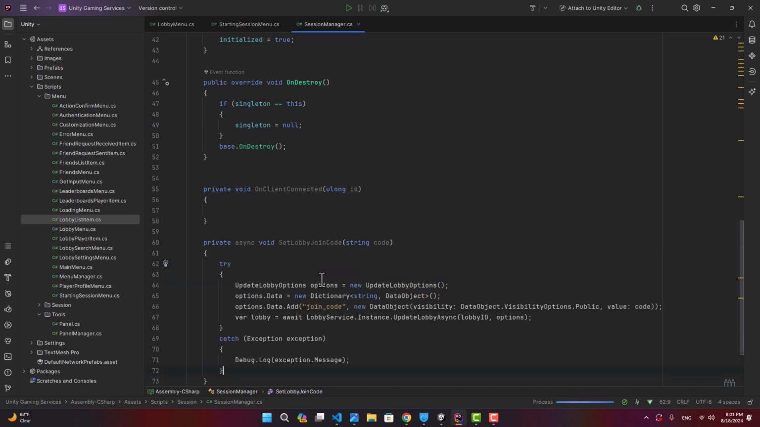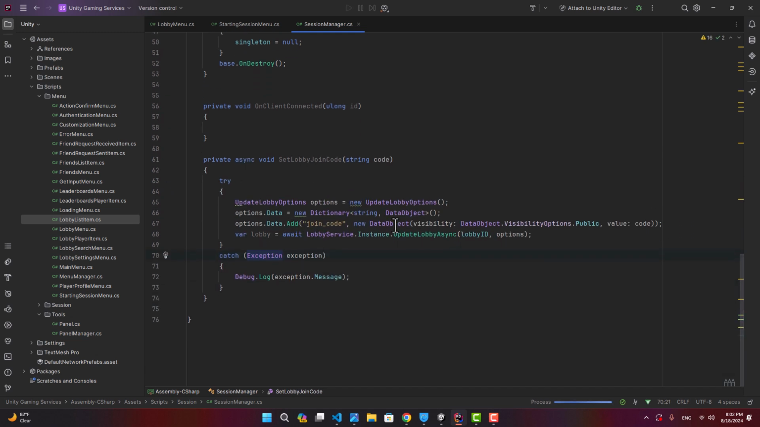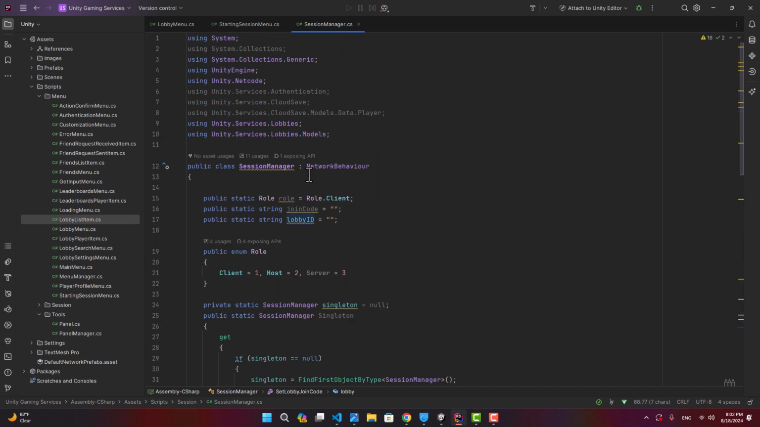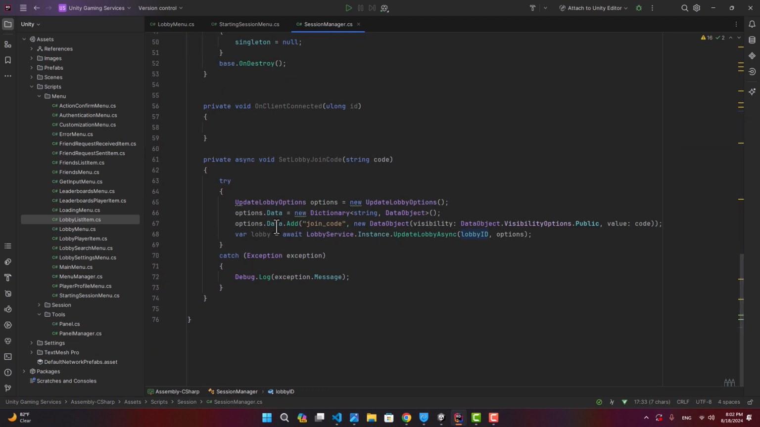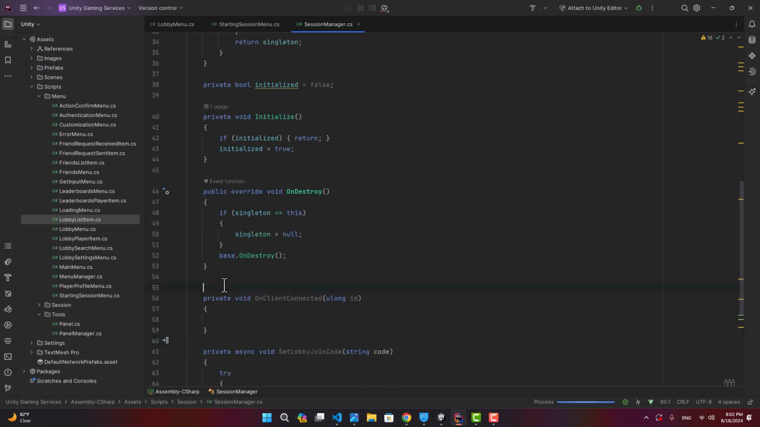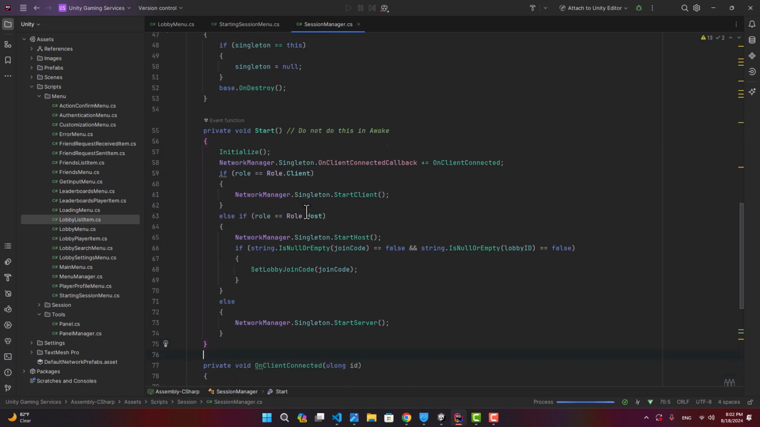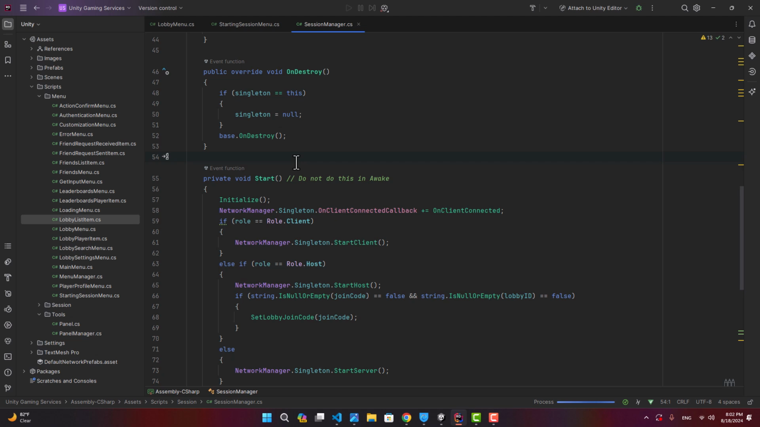And we can easily do that by updating our lobby. We have the lobby ID. We stored it here in this variable. Now we are going to use options data, add a new variable called join code, and we are going to pass the code here. So let's go ahead and actually create the start function. We shouldn't do this in the awake function because certain services might need initializing in the awake, so we need to do it in the start.